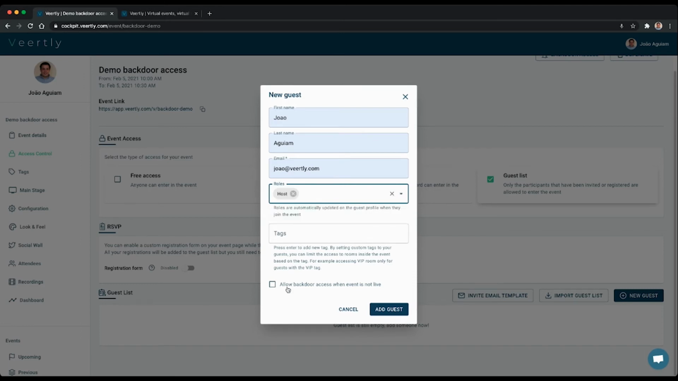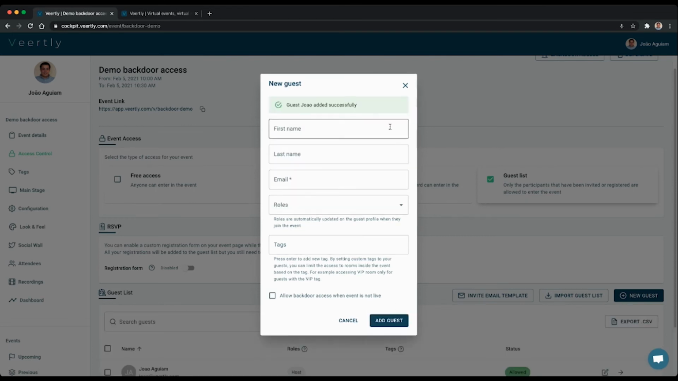And there's a new setting here, which is allow backdoor access when the event is not live. So you can enable this option, and this guest will be able to enter inside the event without you being there and automatically be a host. So you simply add it.